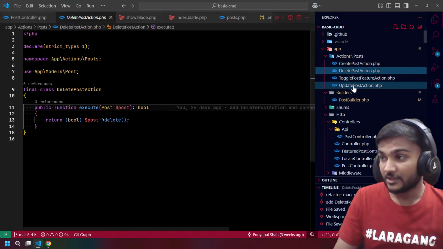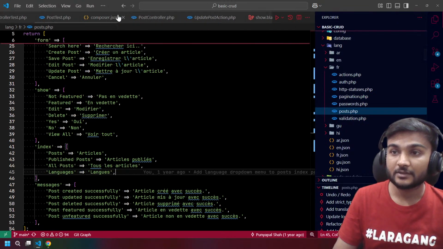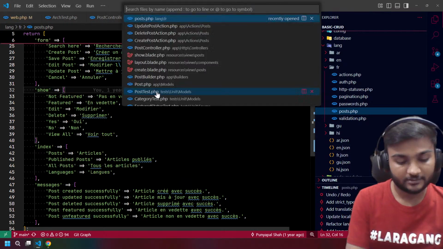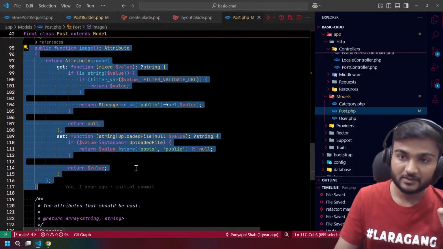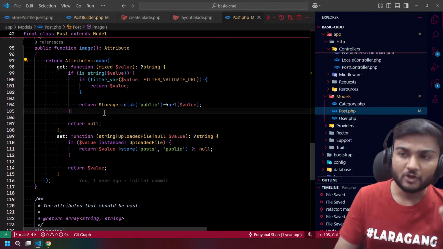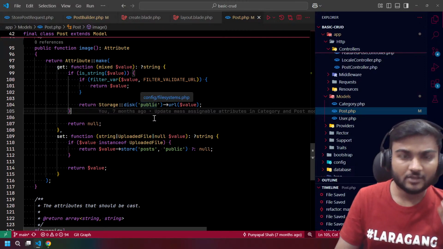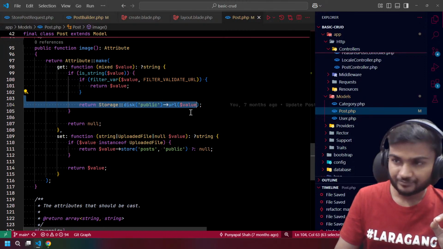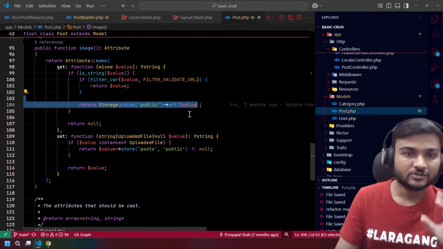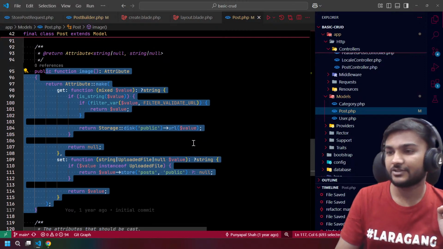Again, for the update itself, let's check. So if you store any images like this, right, it will automatically store the image to the file storage and store the URL into the database automatically. It will also get the URL automatically, right? This is the beauty of the attributes in Laravel, right?